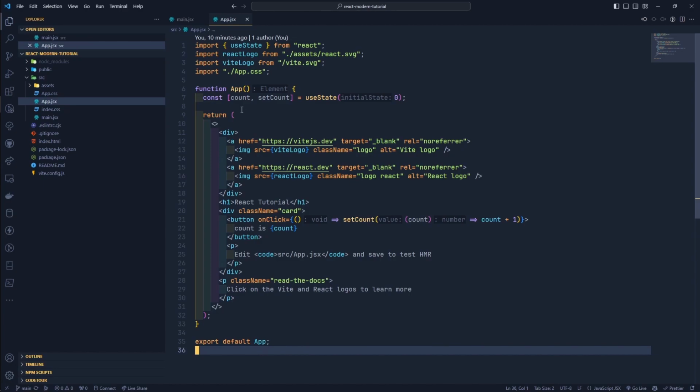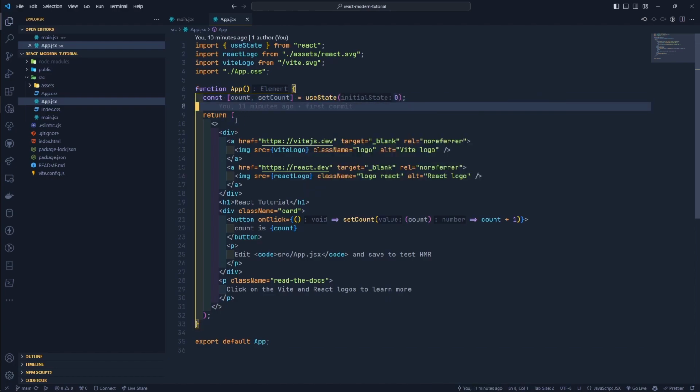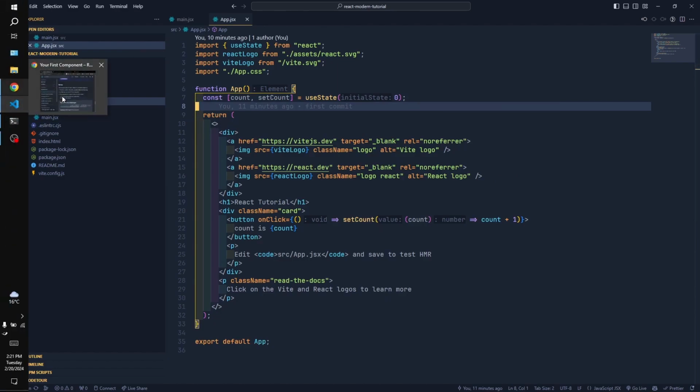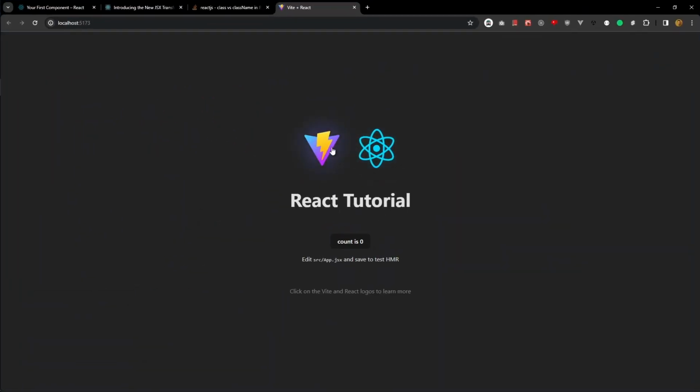Okay, so now let's talk about our basic component. Now, as you can see, we have a useState here. I'm not going to talk about this right now because this is a different concept in a future video. And we render this JSX. Okay, and what we have is actually this application right here by default.